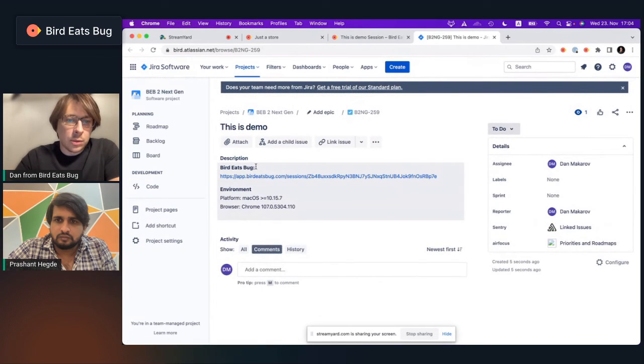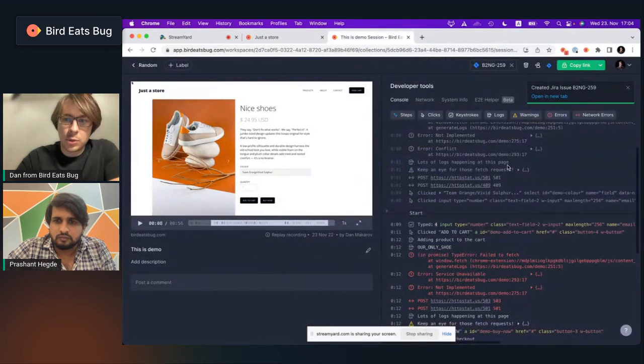But this is how it looks in JIRA. So you have some basic environment details, but most importantly, you have the Bird link that engineers should enjoy very much. So this is the core functionality of Bird, I think.